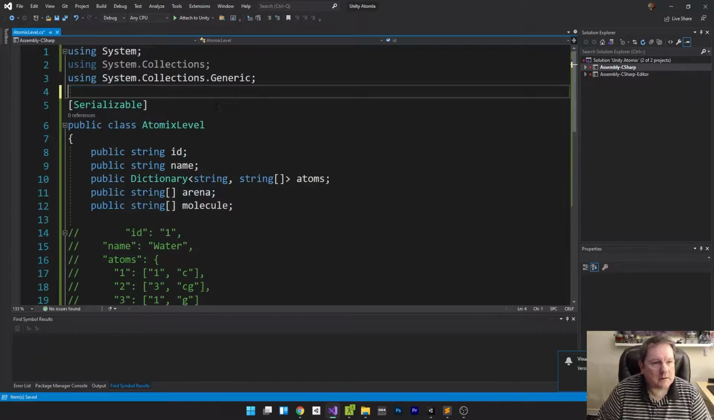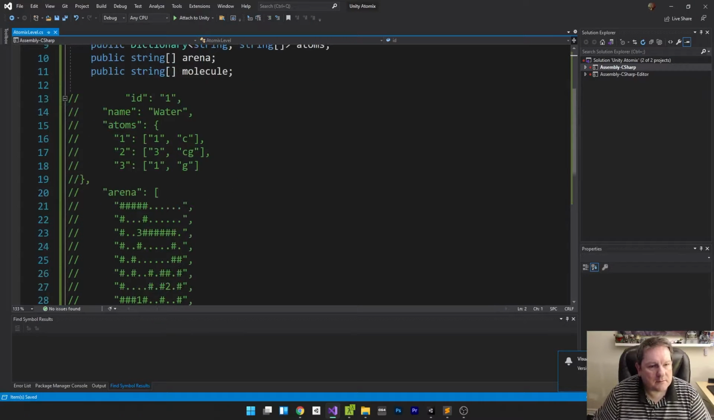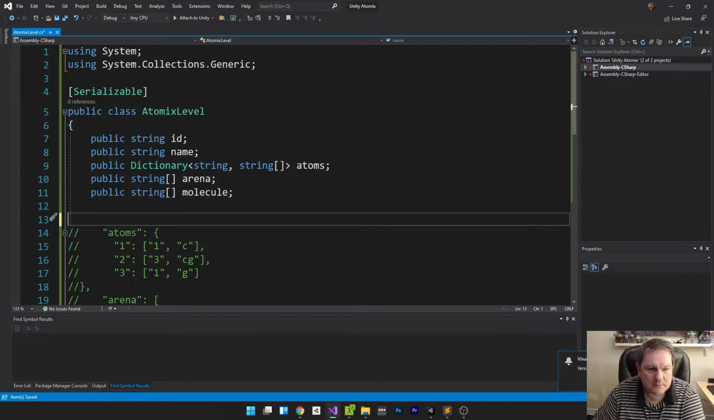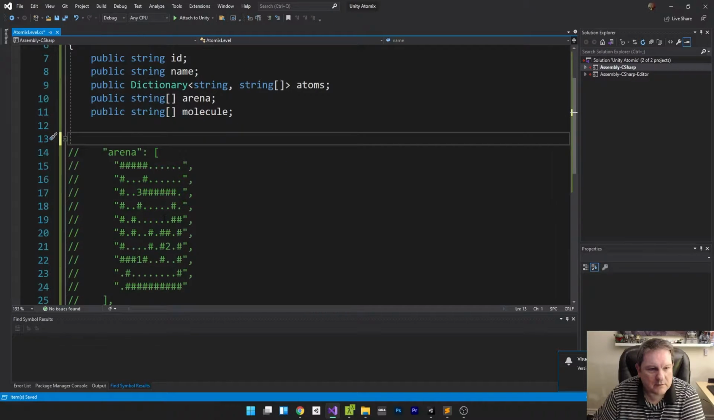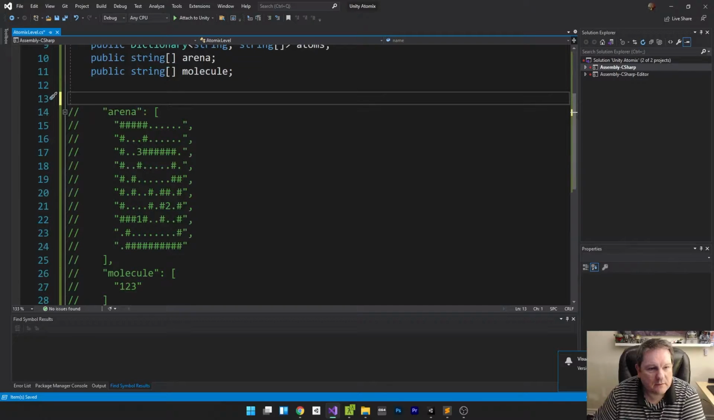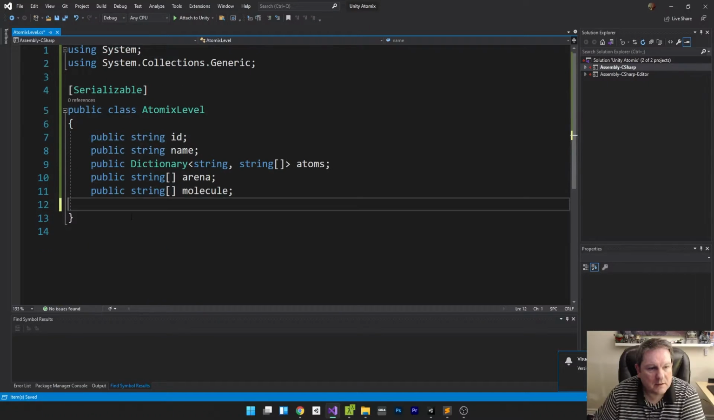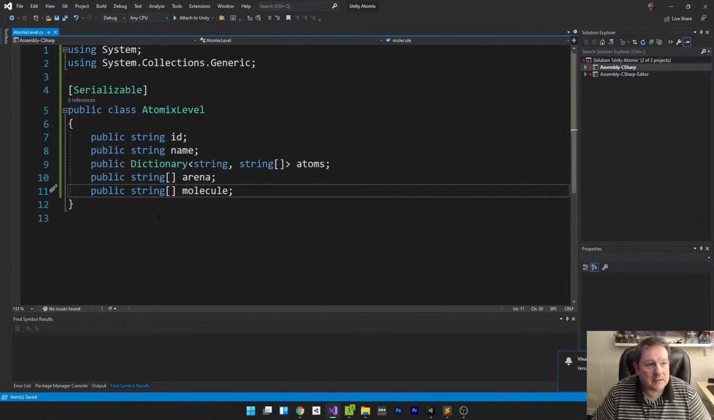So we can get rid of this and get rid of this and make sure we've got everything there. So we got ID. Yep. We got water. Yep. We get atoms, which I'm not convinced we can do, but let's try it. We have arena. Yep. And we have molecule. Okay. So we got all of these. Now what we need to do is we need to be able to load this in here.